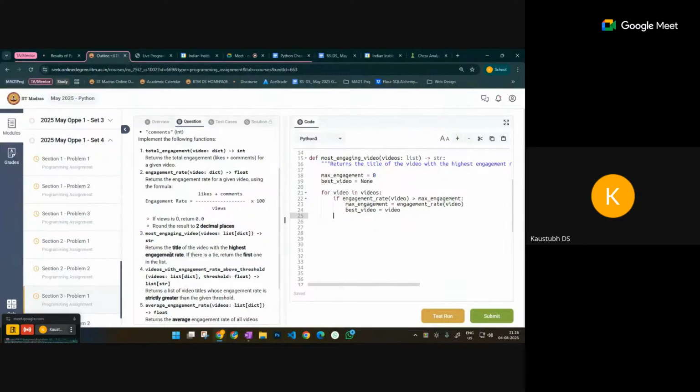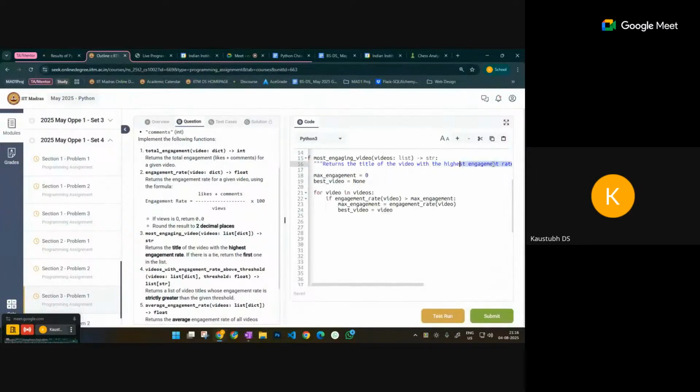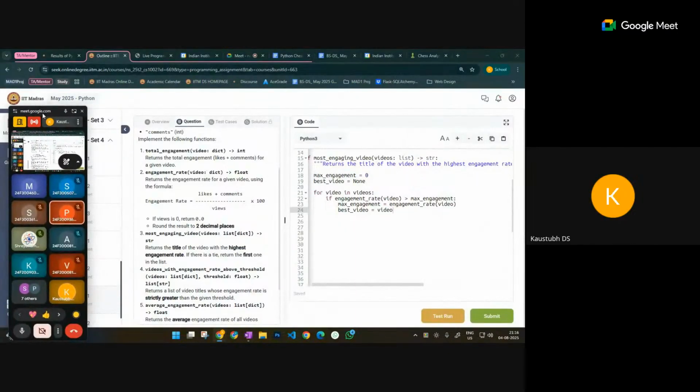But this question has another part. This sub part says that if two videos have the same engagement rate, then which one should be returned? That is also a question. The question is defined that if two videos have the same engagement rate, then we want the first one, not the second one. We can initialize the max and break the loop when we get the max. Yes, correct. But also we can just ignore that case.